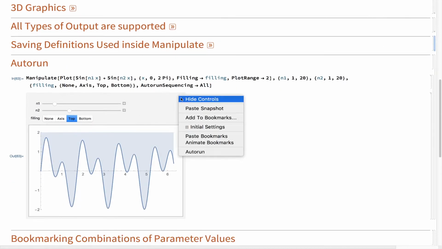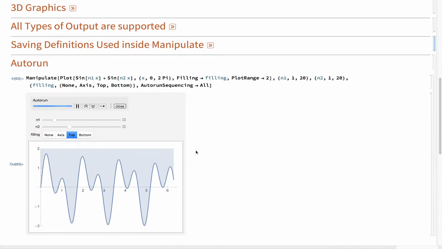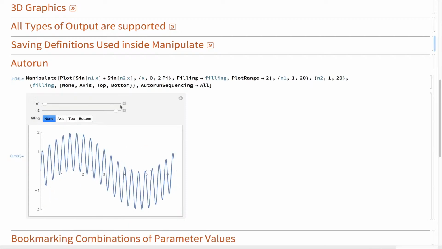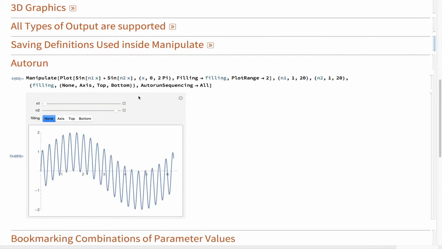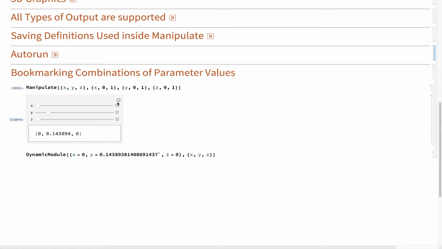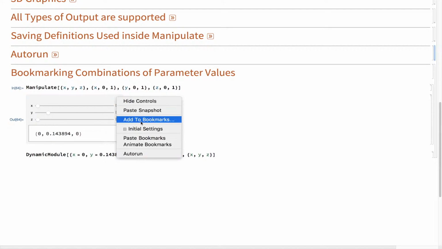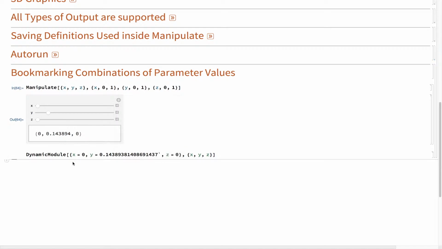Auto run, you can always go to the plus sign over here. You can have auto run settings from here, or you can add some auto sequencing features also. Then at the end, we also checked how to do a bookmark and get the specific snapshot of that. And with that, I will close the session today.